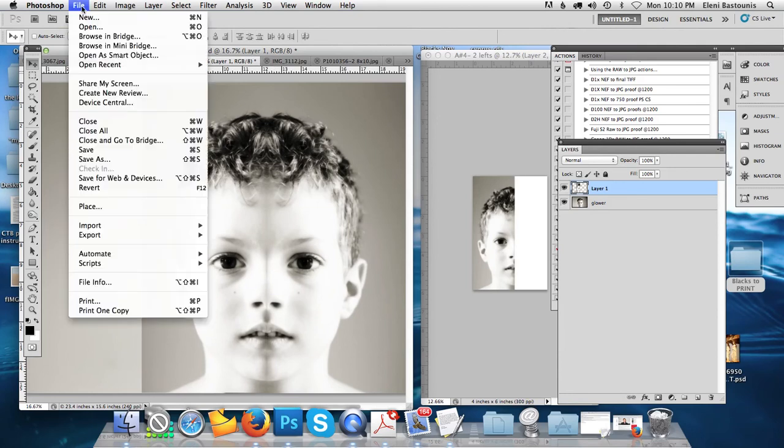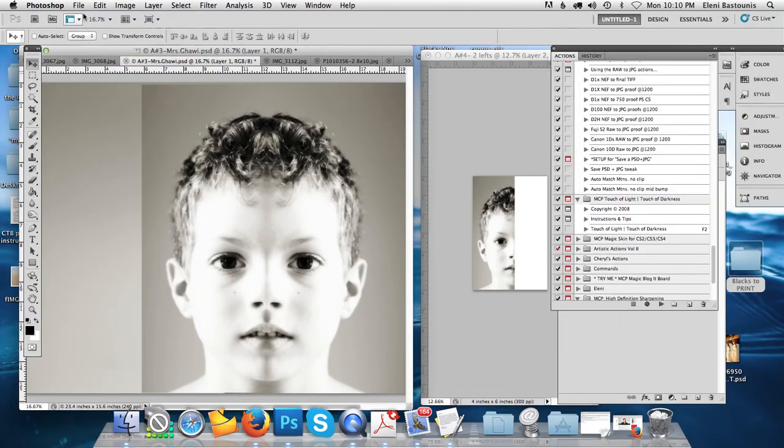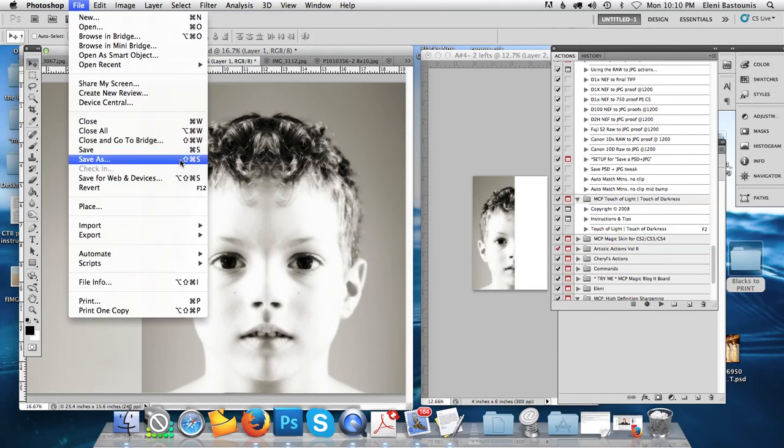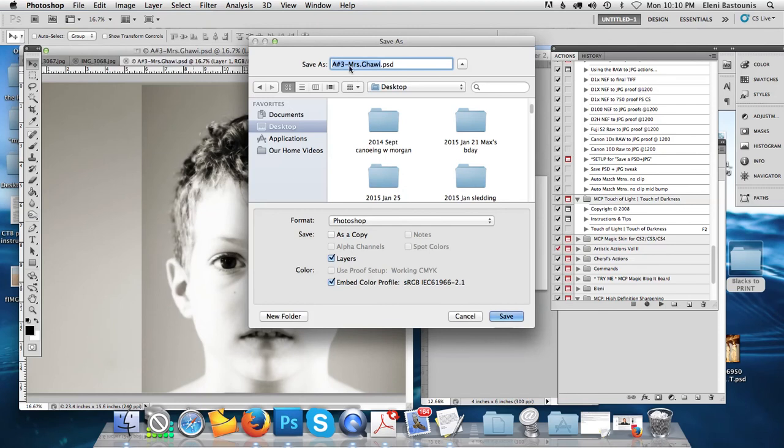So now I'm going to say File, Save As, this is going to be my A number 4, 2 lefts. And I really like it.